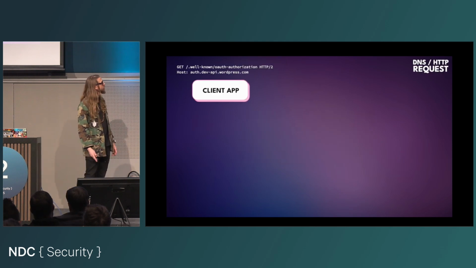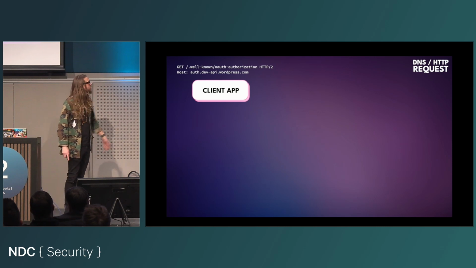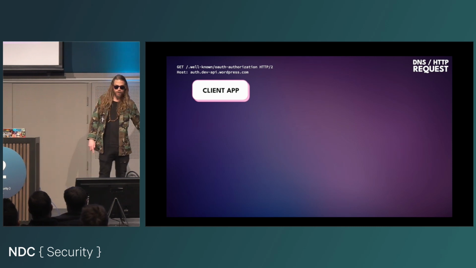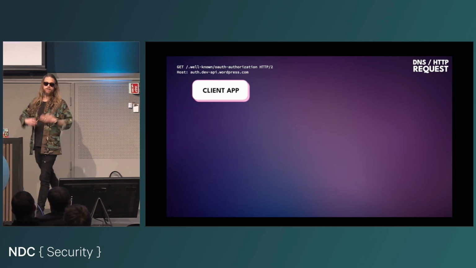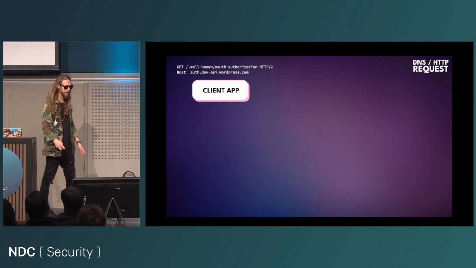So, let's just figure this out. Let's say that I have this client app, and it's going to do this authorization kind of flow. What happens in this case is that it's going to talk to the upline. It's not working again.